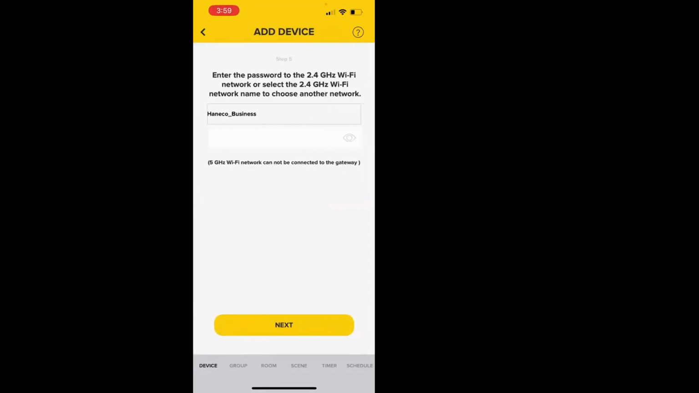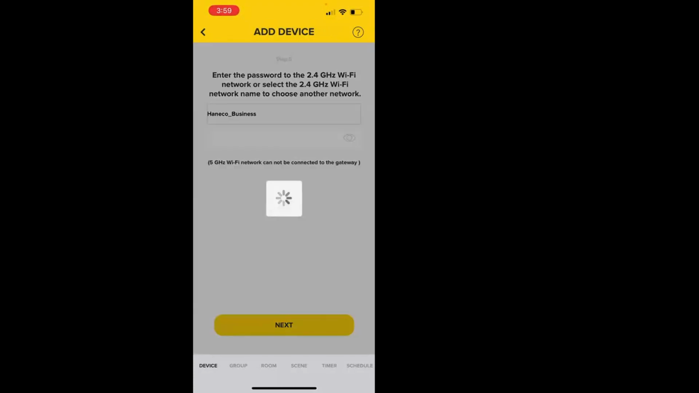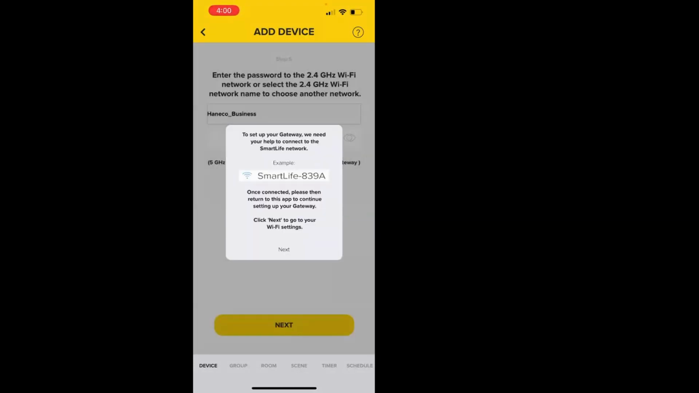Then it's asking for me to enter the password to a 2.4 gigahertz Wi-Fi connection. So this particular gateway doesn't work on 5 gigahertz, only 2.4. So I enter in the network details, and then we click next. Then it prompts me, it says, to set up your gateway, we need your help to connect to the Smart Life network. For example, Smart Life A39A. Once connected, please then return to this app to continue setting up your gateway. Click next to go to your Wi-Fi settings.